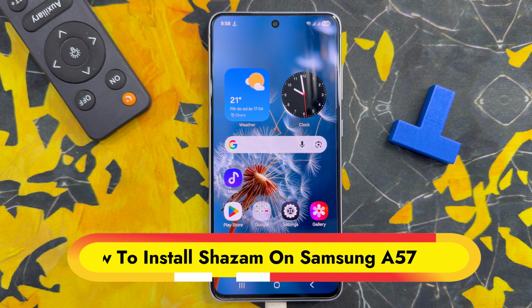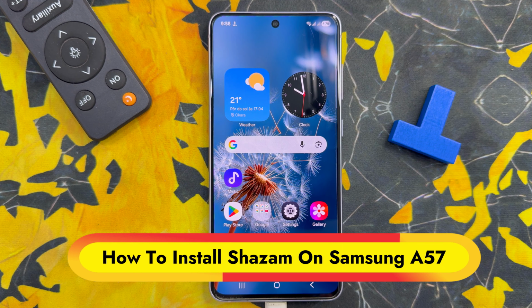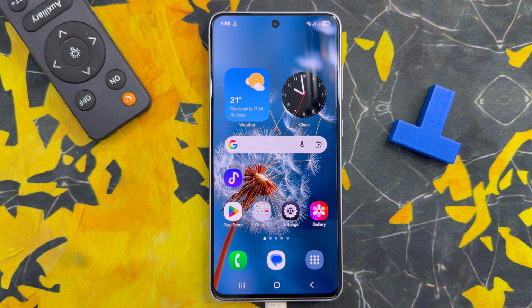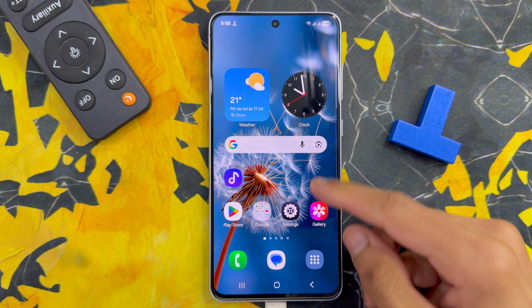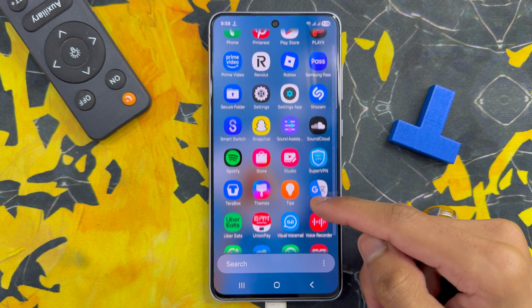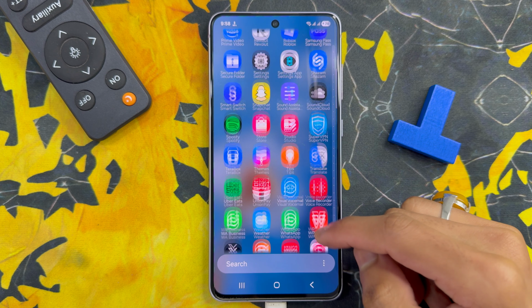Hello everyone, today in this video we will discuss how to install Shazam on Samsung Galaxy A57. Let's start the video. First of all, go to App Library. Here, click on the Play Store app.